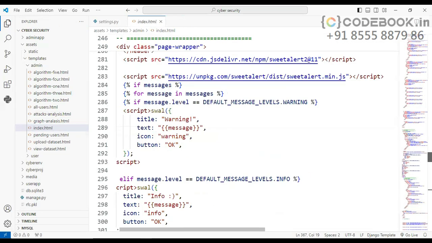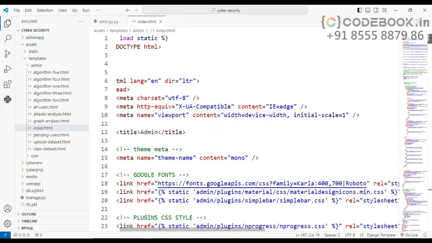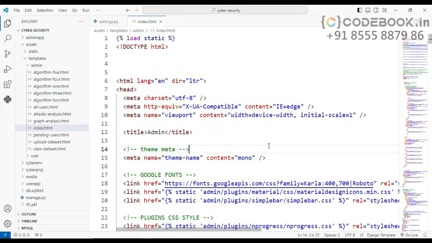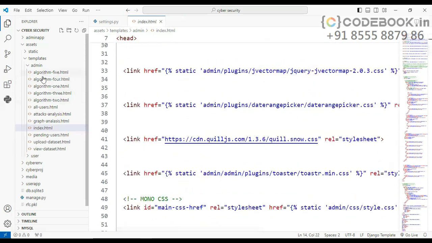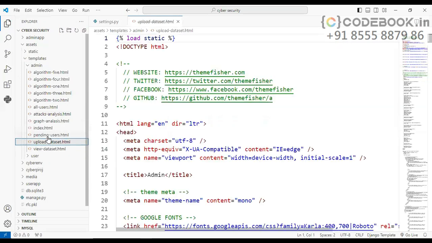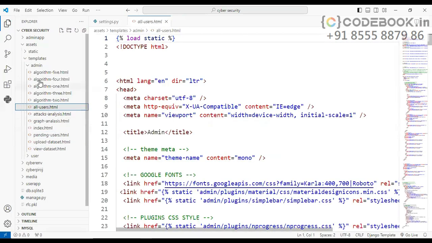This is about the HTML part. If you are aware of HTML very well, you can come and modify this code, update this code. If you are not aware, don't do anything. Otherwise, it will end up with some other results. So these are all the pages about the administrator.